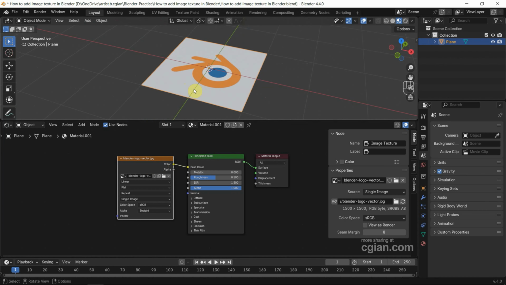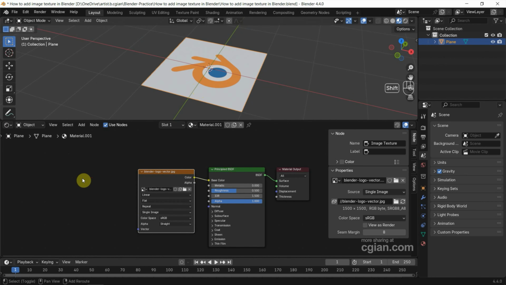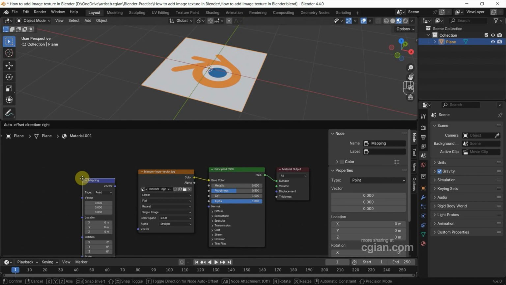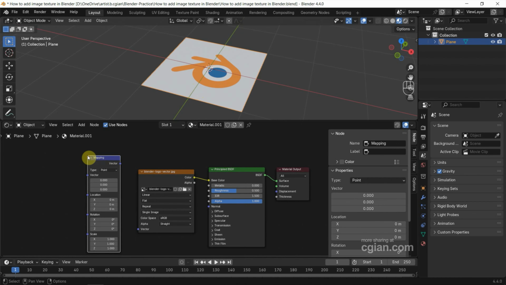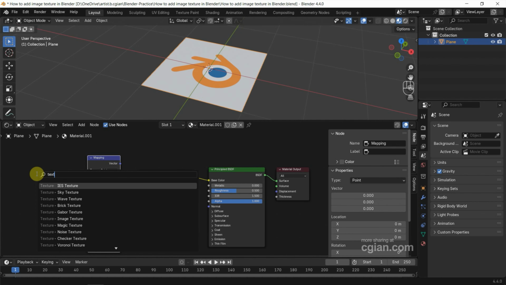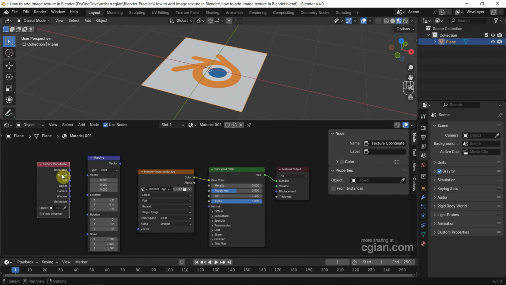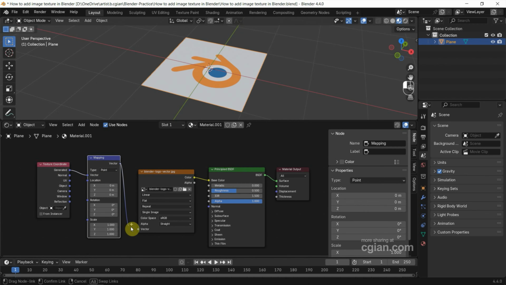Next, if you want to move, rotate or scale the image, we can go to the shader editor again, and then I press Shift A and search mapping. Press enter to add it. I place it here. And also we can use Shift A and search texture coordinate. Press enter and place it here, and connect generated to vector of mapping. Vector of mapping connects to vector of image texture.